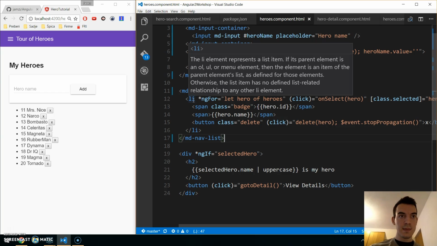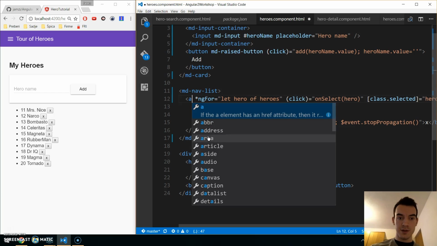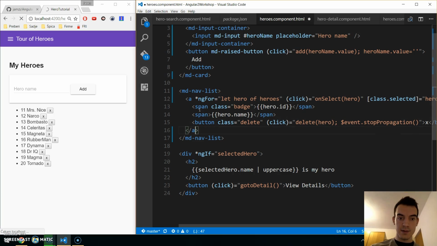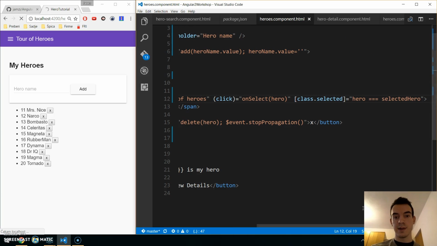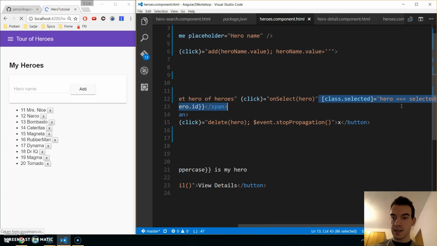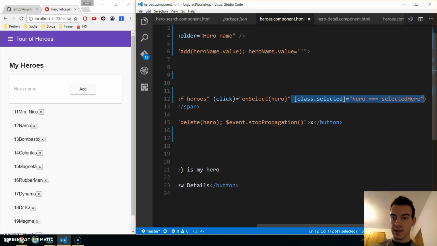So the list item, we will change it to the anchor tag, here and in the closing element, and it's the type of MD list item, the same as in search results. And we iterate over the heroes. On click, we redirect to the onSelect. We call the onSelect method. And now let's delete this class selected because we won't use it.